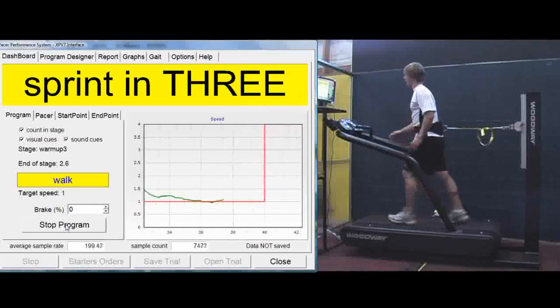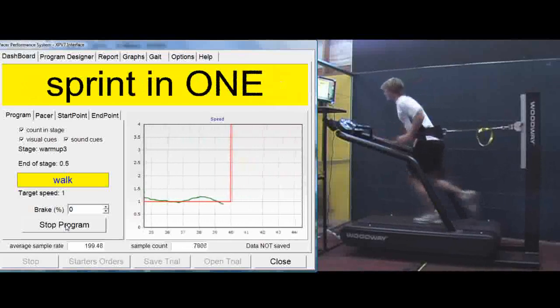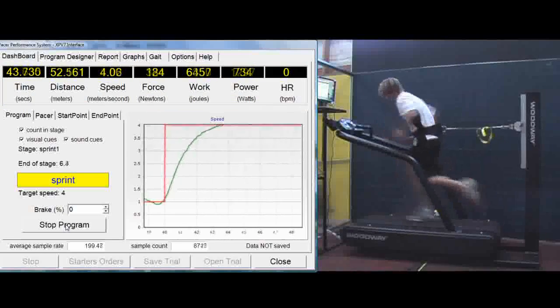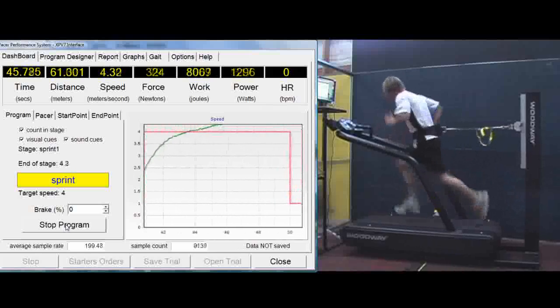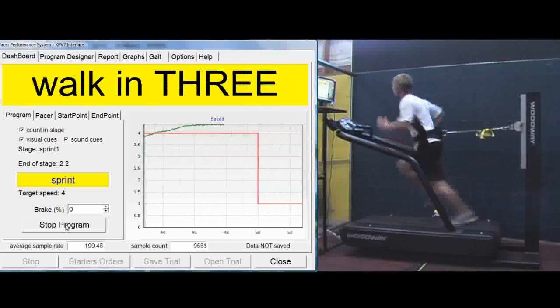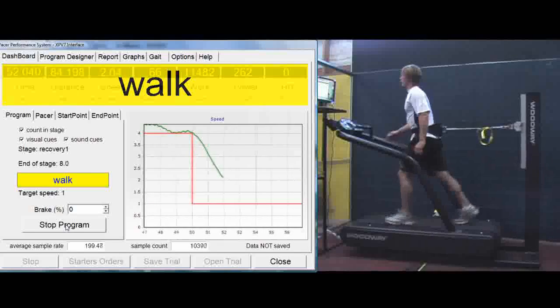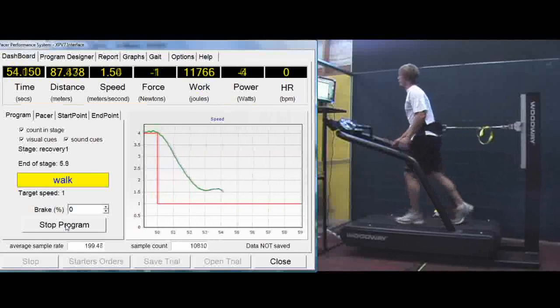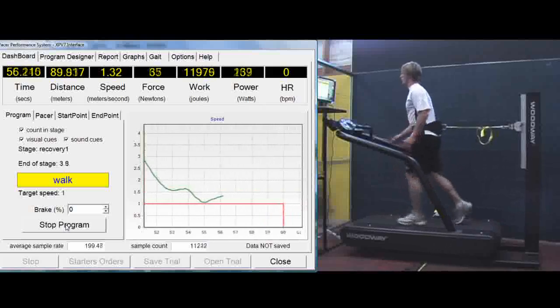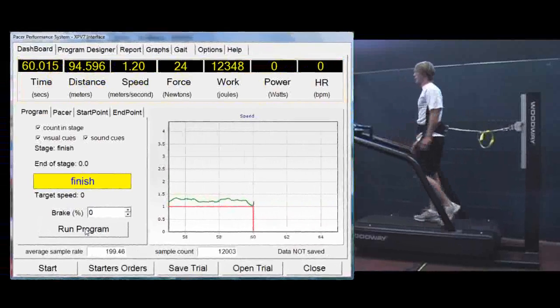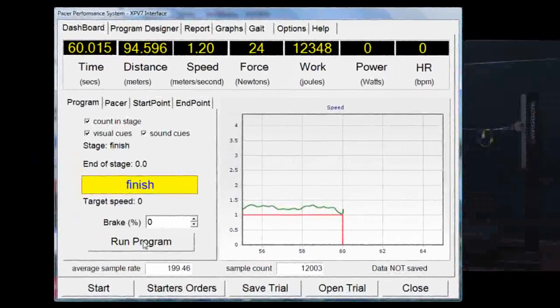Here you can see the real-time feedback at the top of the graph showing distance, time, speed, force, work, power, and if the athlete was wearing a heart rate monitor, it would show heart rate as well. Program finished.